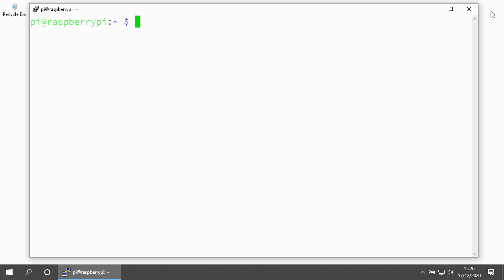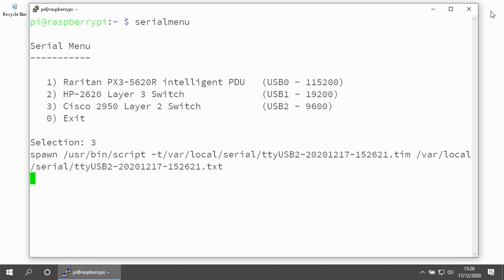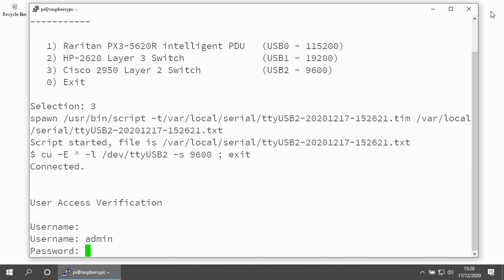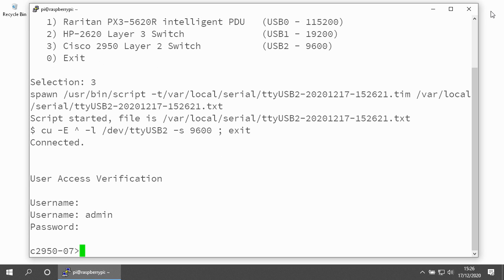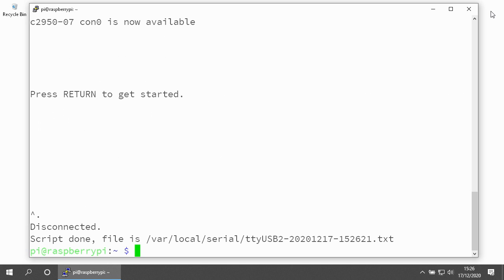I've made access easier by writing a command called serialmenu, which displays the available devices. It's simply a case of choosing the device you want to connect to. Log in, perform whichever work you need to, and then close the session down, and the command completes.